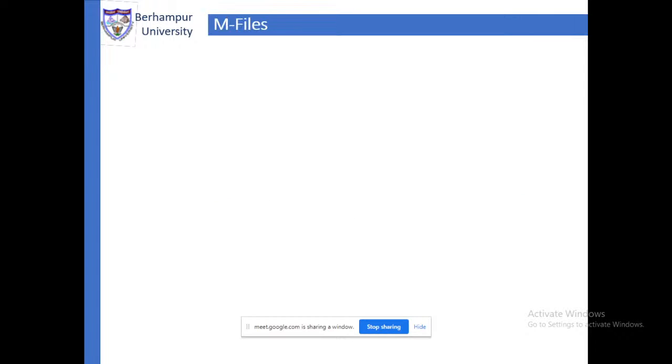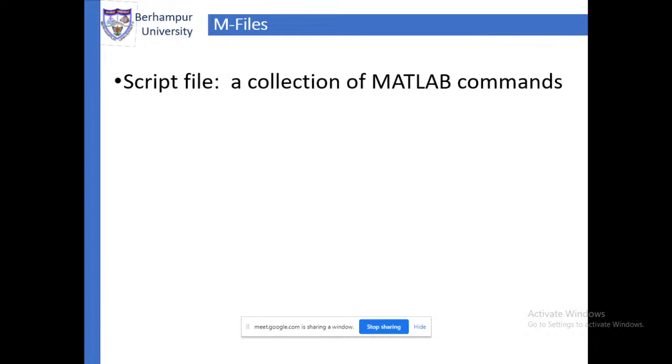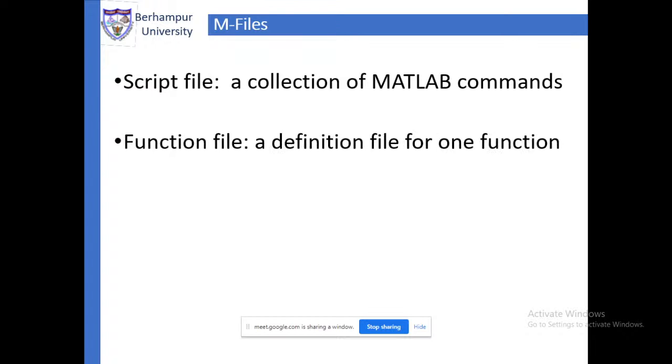So let me start with what are called M files. Last class also I told you that M files are MATLAB files. The extension is .m, so there will be a file name for your convenience. Give a file name, then .m, and that is a MATLAB file. These are usually called script files, and these script files are a collection of MATLAB commands.